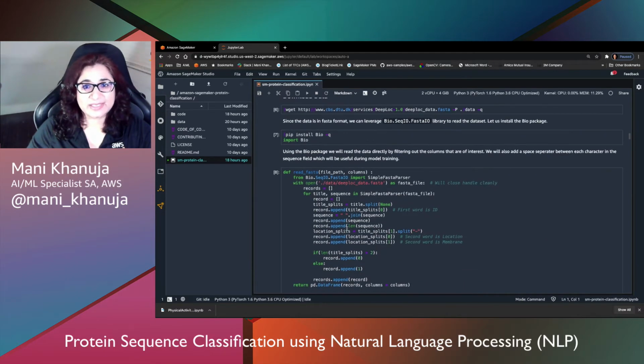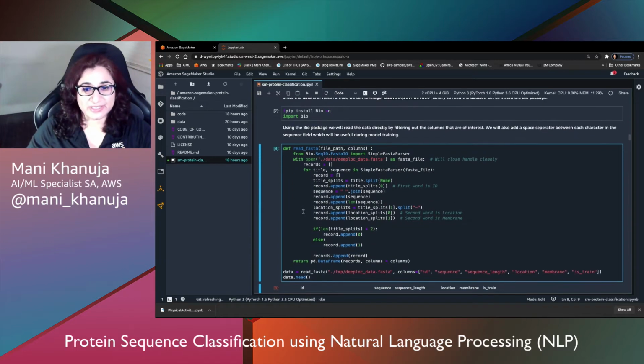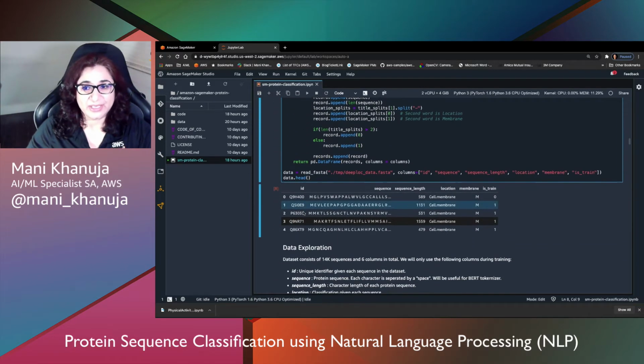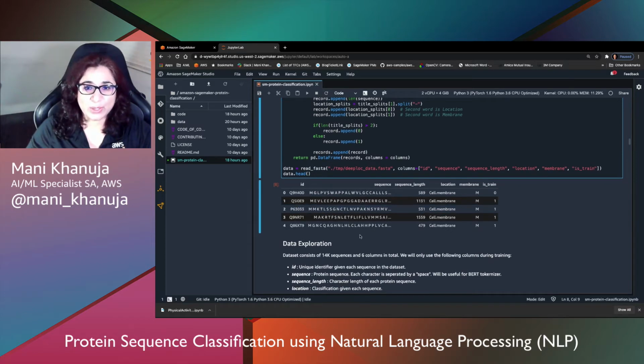And this bio package is basically required to read the FASTA file. So we'll read the FASTA file into a pandas data frame. At a high level, when we look at it, we see that it consists of an ID, a protein sequence, a sequence length, and the location of the protein, right? So that's what our data set really consists of.